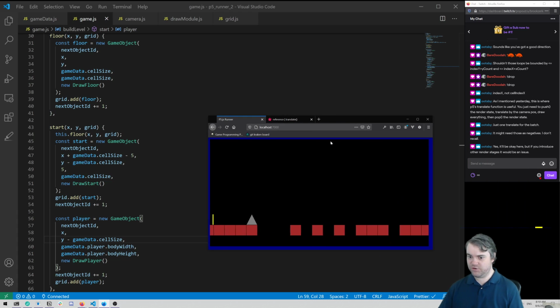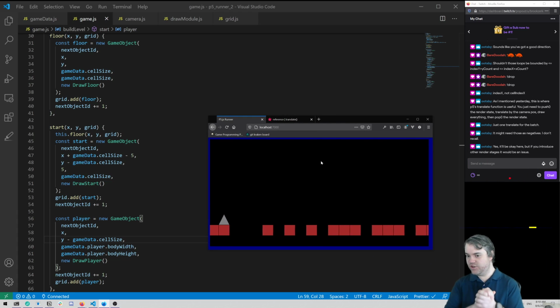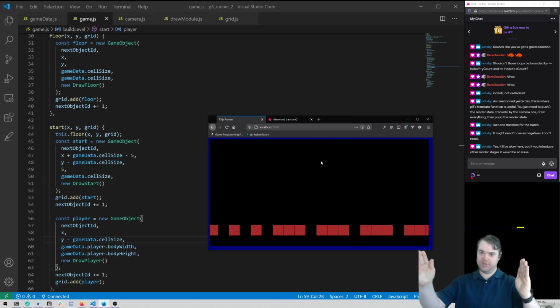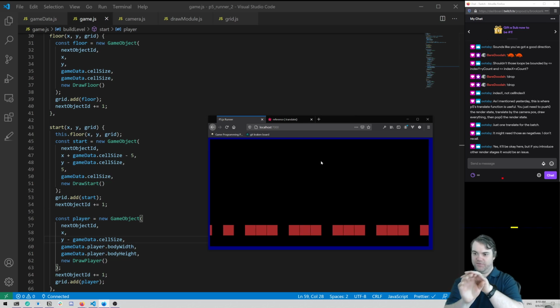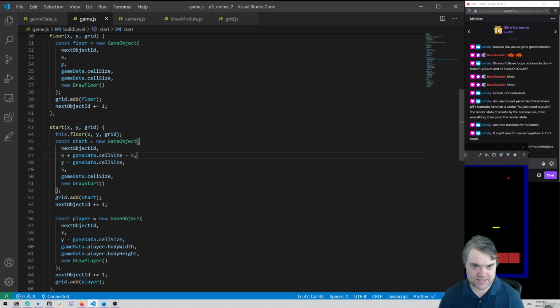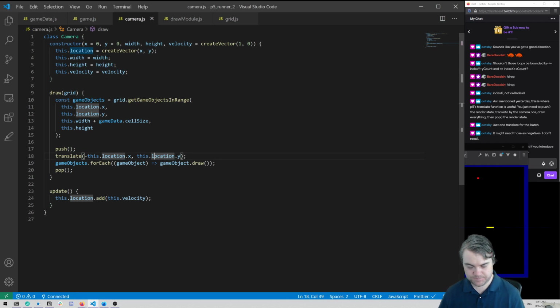I then want to lock the camera to the player's position plus maybe 4 units in, so that the camera doesn't have the player at the very left. And I don't want it at the complete center either, although that could be interesting. So let's go ahead and figure that out next.